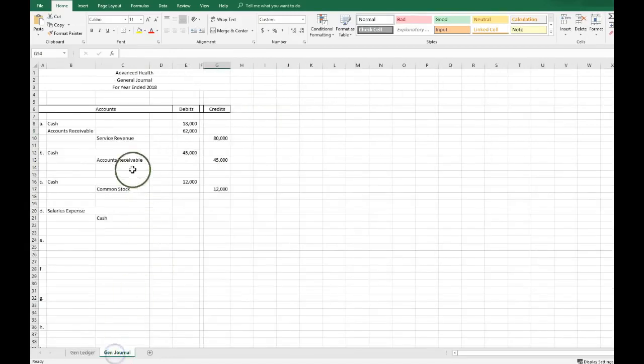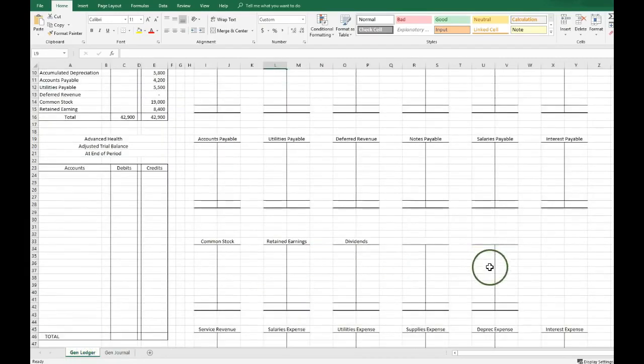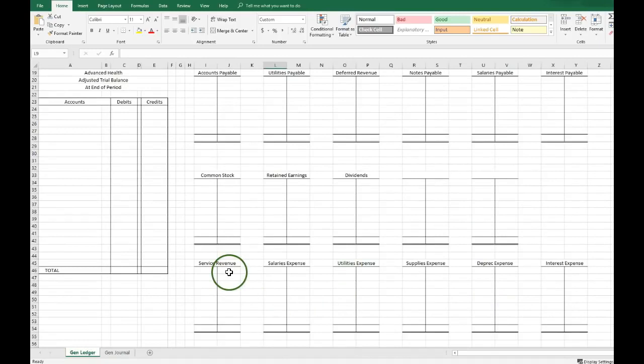And then we need to credit service revenue $80,000. Let's go to the service revenue account right here. We don't have any beginning balance in it. So the temporary accounts, such as expenses and dividends and revenues, don't have beginning balances, not at the beginning of the year. So let's hit equal on the credit side.